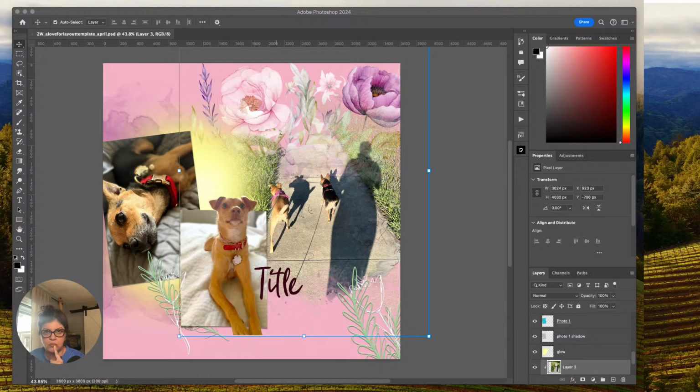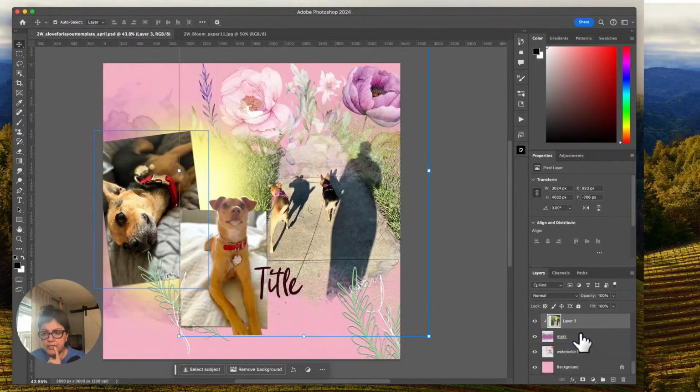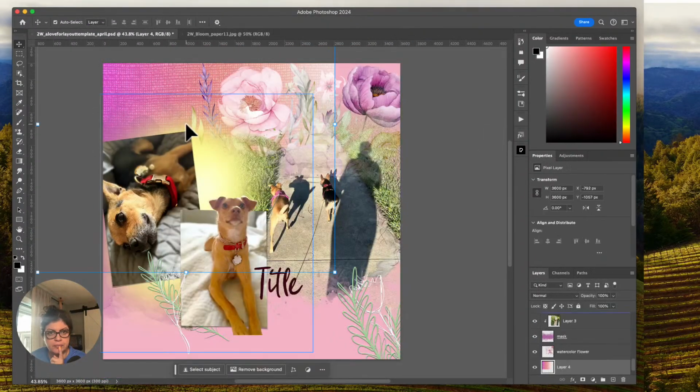Let me see if I show my bridge. Okay, so let's go to the bloom collection, because the bloom collection has a bunch of fun papers with gradients and textures and watercolor papers. I think I want to do this very girly, so I think I'm gonna bring this one. So the way we put that, we're gonna go to the last layer, and I'm gonna put this paper.